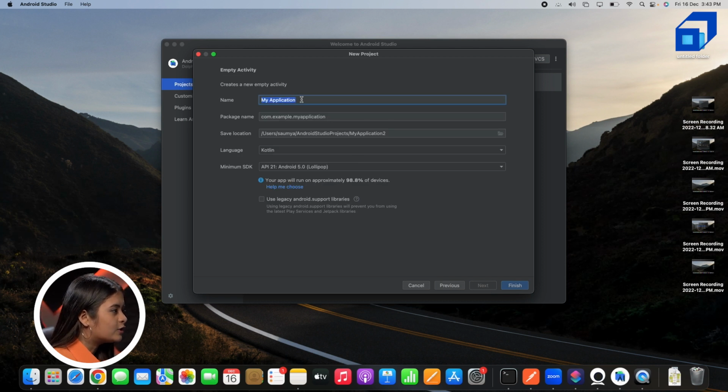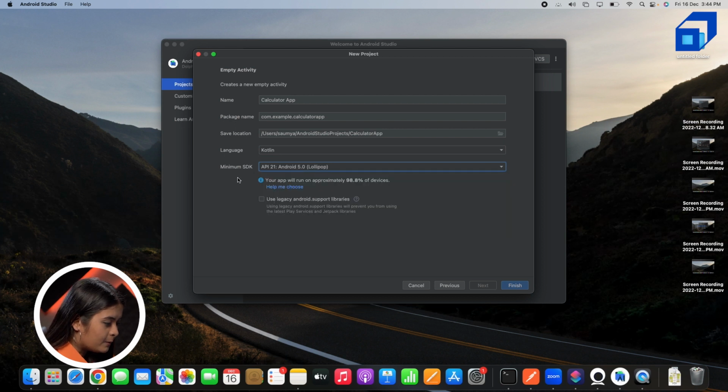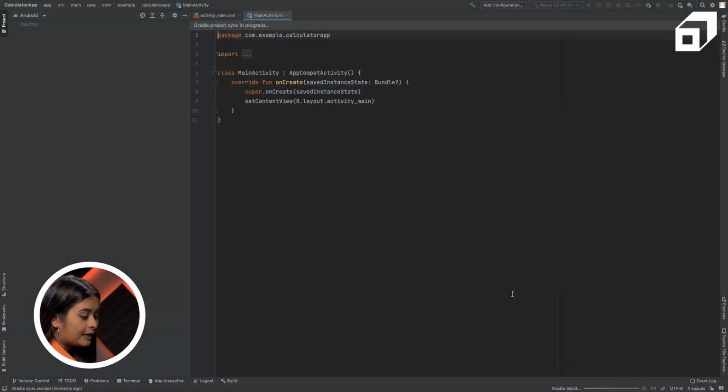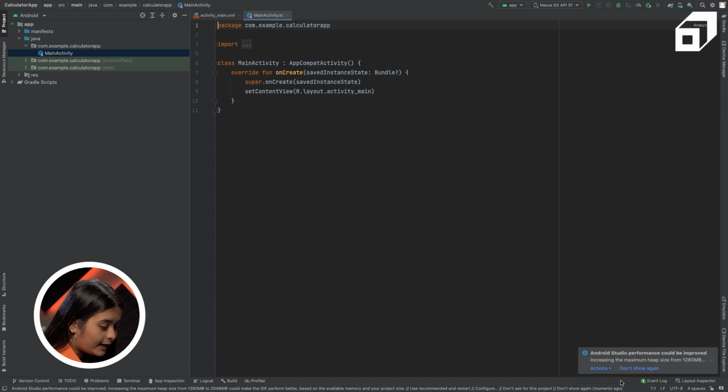Let's name the project. This is our calculator application, so let's write calculator app and keep the package name as it is. This is the location of the project and we will write code in Kotlin. So the language is Kotlin and minimum SDK is API 21. Let's click on finish and then some Gradle builds will happen, depending upon your laptop's RAM, storage and so on. It will take 1 to 2 minutes. For me, it's quick right now.